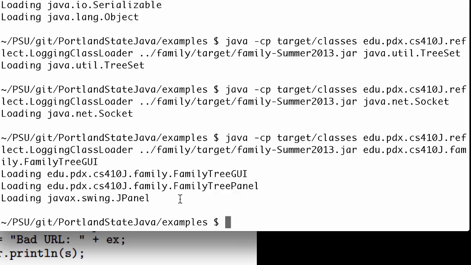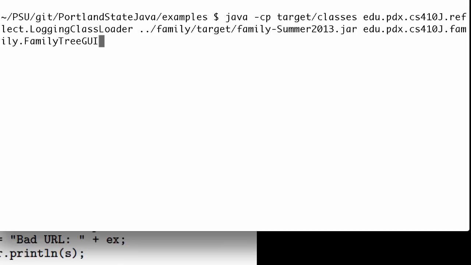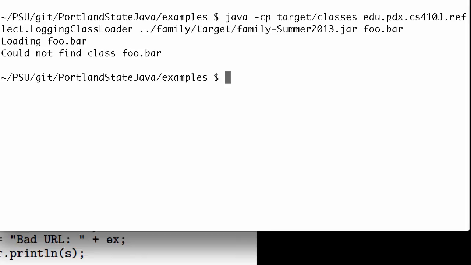Anyway. Just one more thing that I wanted to show you. If we give it a non-existent class, foo.bar, it tells you it tried to load it, but then found that it couldn't. And here again, that ClassNotFoundException was thrown by the class loader when it failed to load the class.